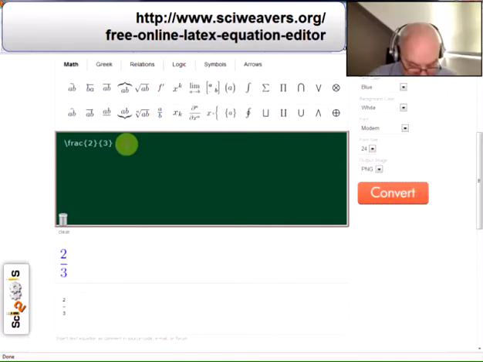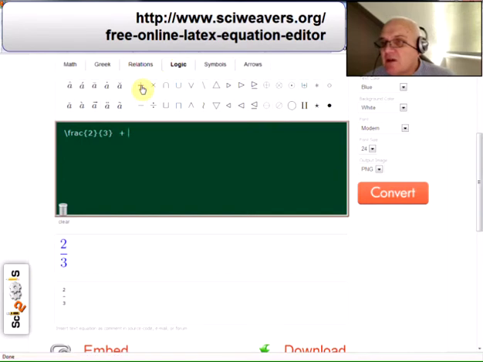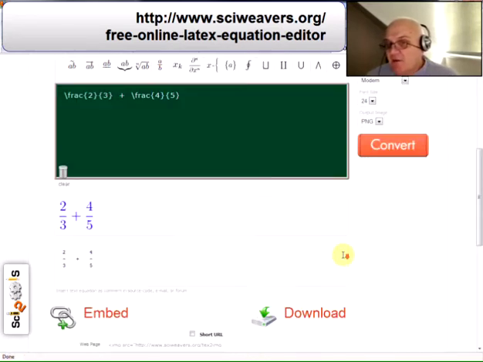Let's just do an addition. There are some symbols that are available, and there are also some logic symbols. There's the addition. You can click on that rather than use your keyboard if you so wish. We can go back to the maths and add another one in here. Let's say, I don't know, 4/5. And click convert again, and you will find that you end up with that sort of setup.